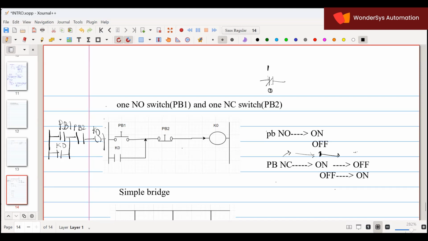When I make it on, it will become off. Correct. So what I have to use? I have to use it in NO only, no? Okay. If I use it in NC connection, when I make it off, it will make a connection. It will allow the current. It will not stop the process. It will continue the process. Okay, got it? Got it. It's like minus into minus will be plus, no. Yes, ma'am. Okay.